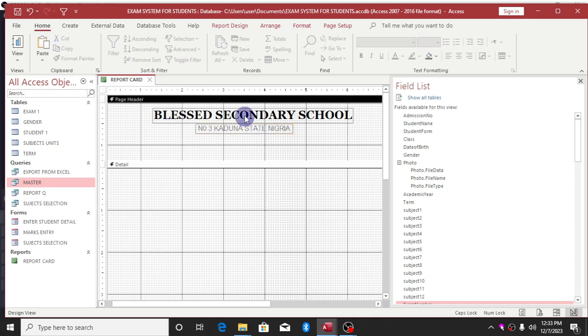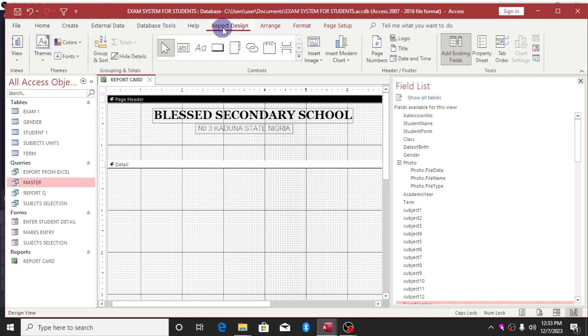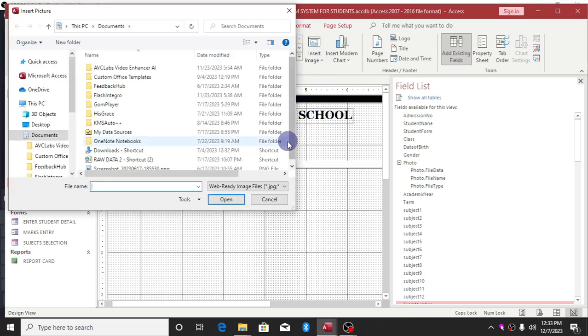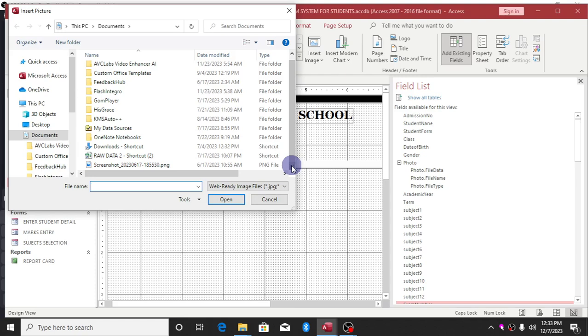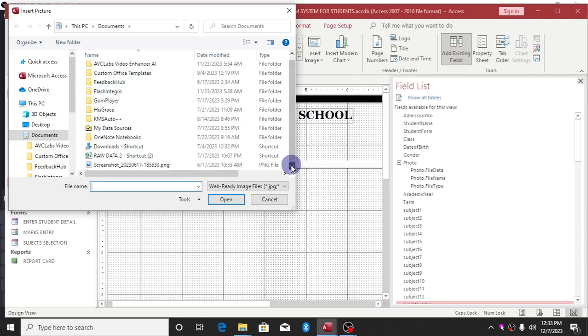Let's go to like this. So if you want to add a logo, you come back to this design. You come to here, add image. You want to add image, you browse. Then when you browse, you need to know the location of where your logo is.